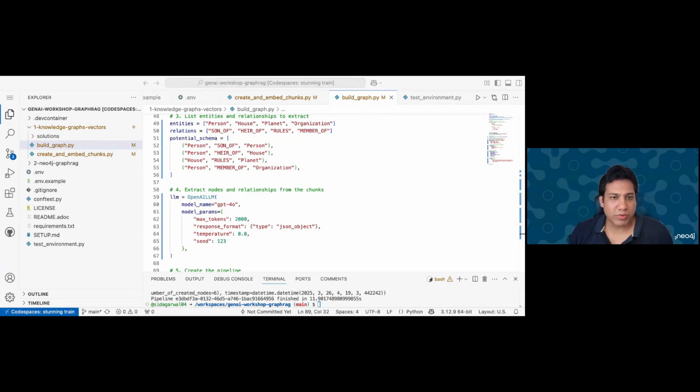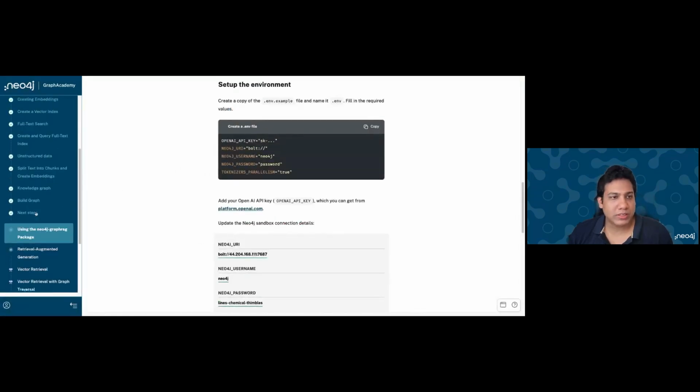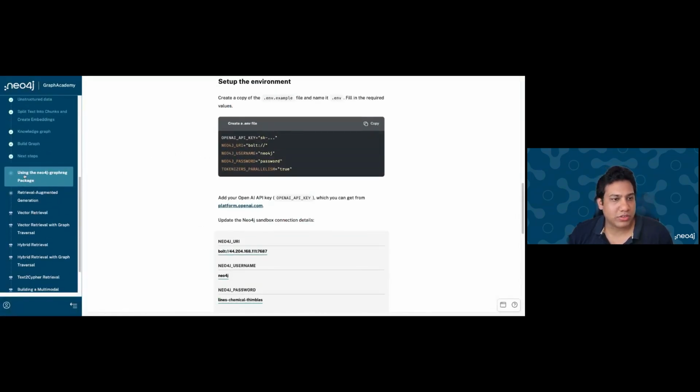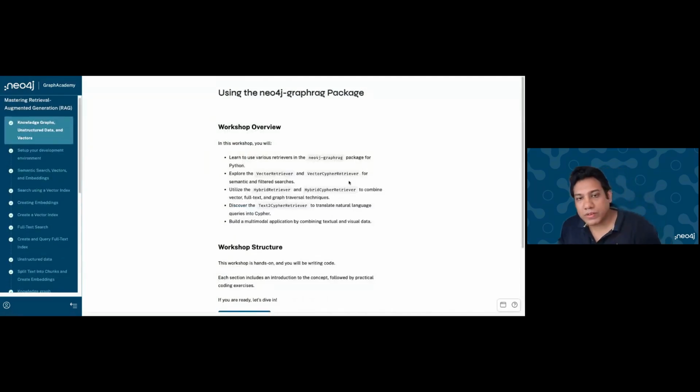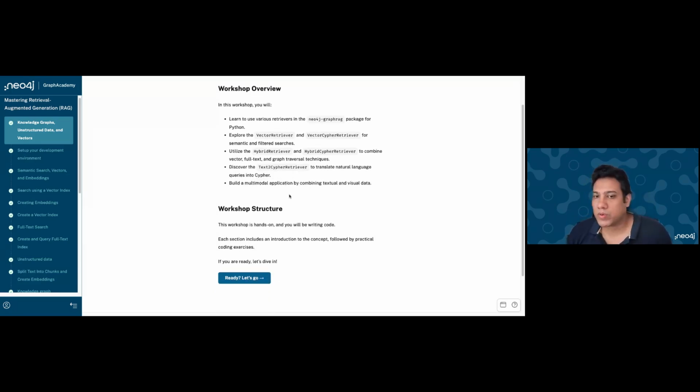Okay, let's jump on to our next part, which is our GraphRAG Python package. In this, we will learn how to use various retrievers. We have a bunch of retrievers like vector retriever, vector cypher retriever, hybrid retriever, hybrid cypher retriever as well, and there is text to cypher retriever. So there are essentially 5 retrievers that we're going to touch base on in this workshop. There are a bunch more retrievers available in this package, but we're just going to touch base on these 5 for now.